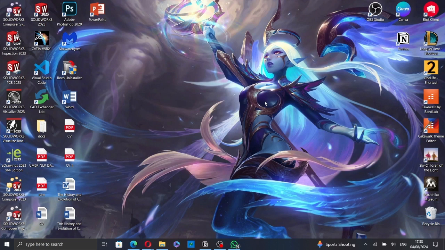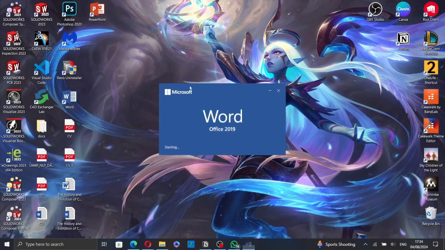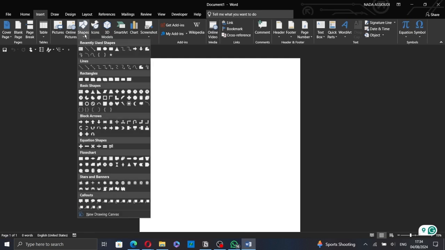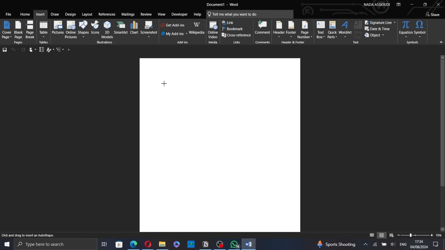In today's video, I will show you how to fade the picture in Microsoft Word. So first, open Microsoft Word, then go to the Insert tab and go to Shapes and select a shape. Let's select a rectangular shape.